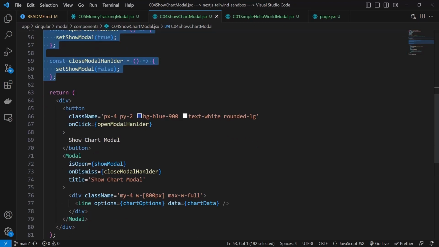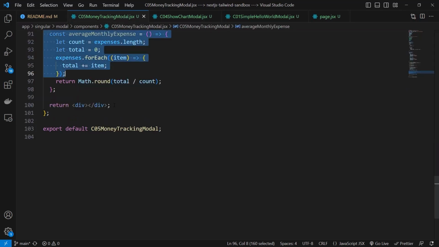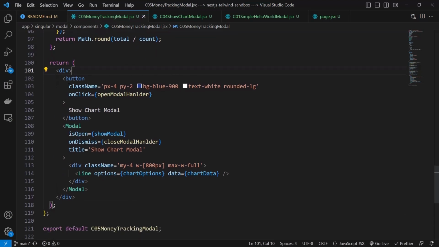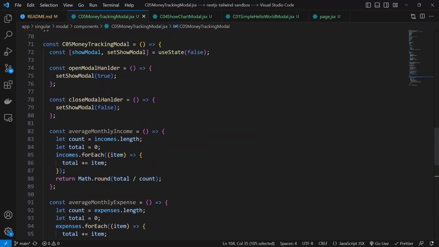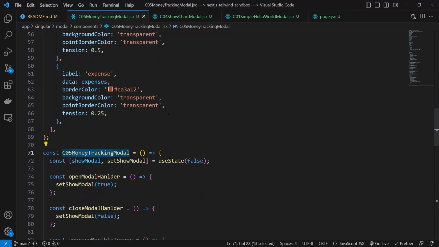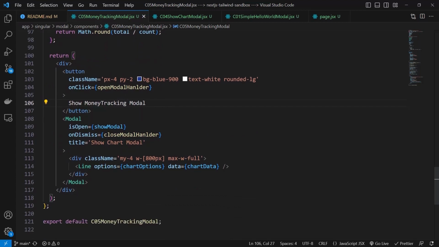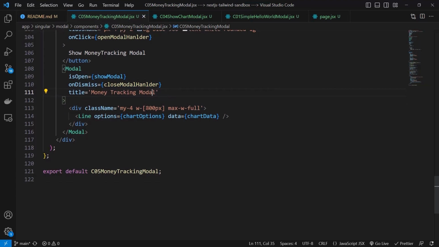Let's go here, copy all of the division from here, from the example of 4, because it is the same. Let's format the document. So the first thing is our button. For this button, again, we have the class name and onClick. That's good. But here, let's copy the name of our component. So it is money tracking. Good. For the button, I use show money tracking modal. That's good. So for the modal, isOpen and onDismiss are the same. But for the title, we can change the money tracking modal. That's good.